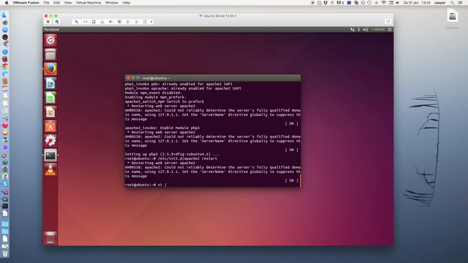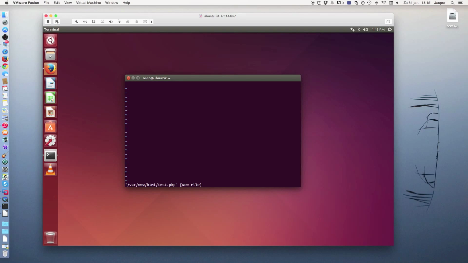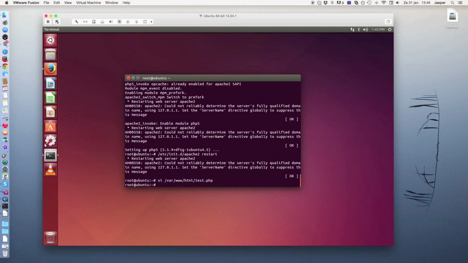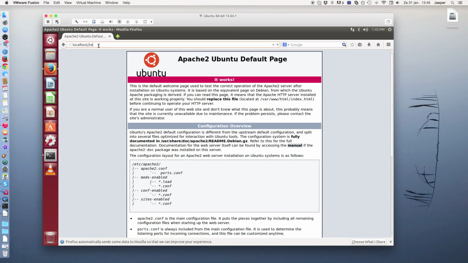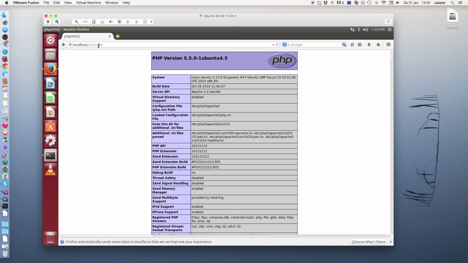Now we are going to test if PHP is correctly configured. vi /var/www/html/test.php. Less than question mark php phpinfo(); question mark greater than, and we close that file with shift ZZ. Now we are going to test if PHP is correctly installed in the browser, test.php, and yes, it works.